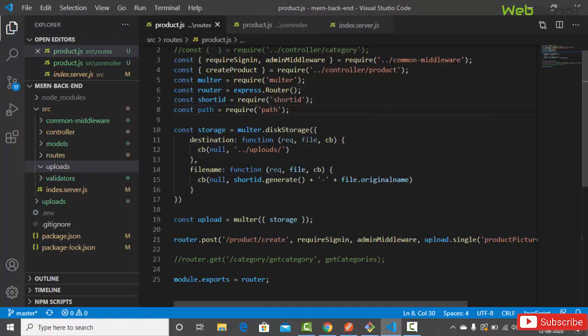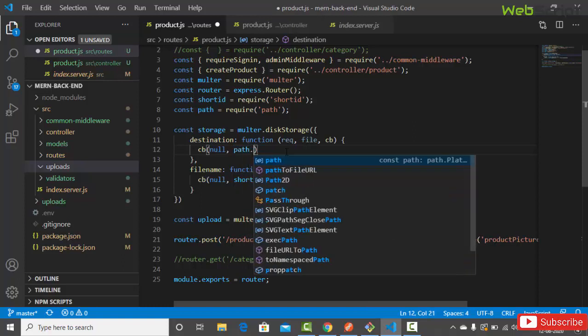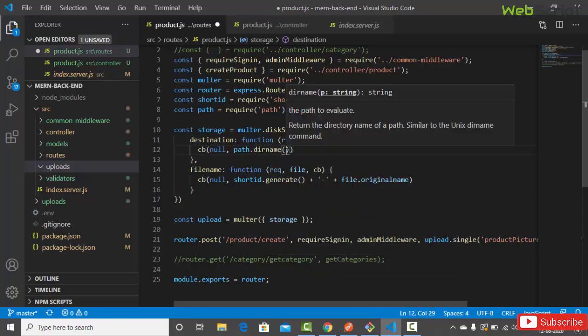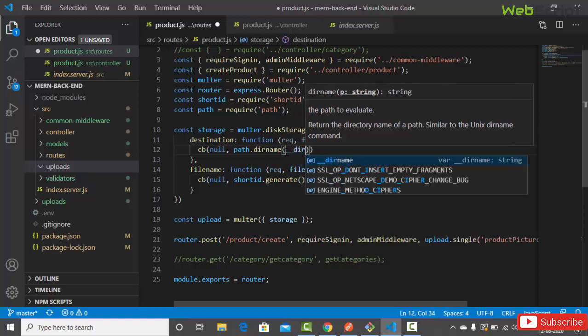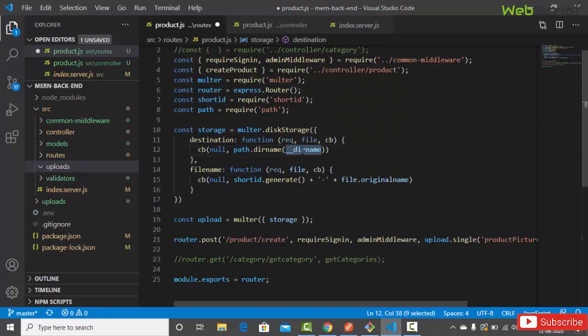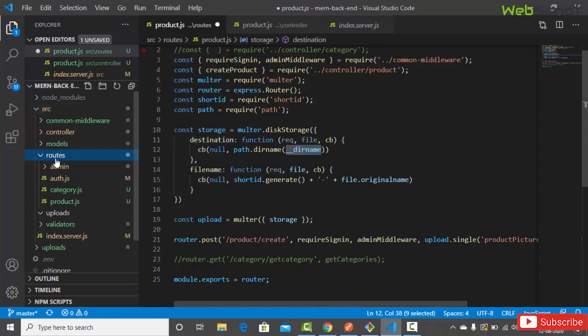Okay, cool. Save, and now let's change your destination again, and here we are going to say path dot directory name. So if you give a path to this directory name function, it will give you the parent directory, right? So underscore directory name will give you the current directory of this file. The current file is product.js, and the current directory is routes. So whenever we say path.dirname, it is going to give the directory of the current directory. That's routes, and the current directory will be src, right?